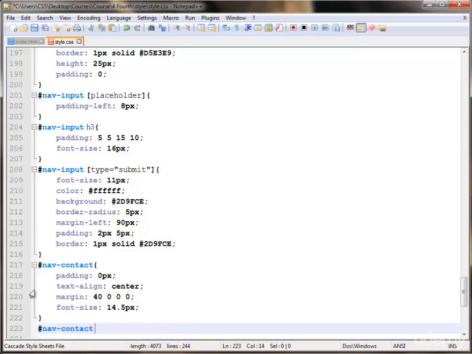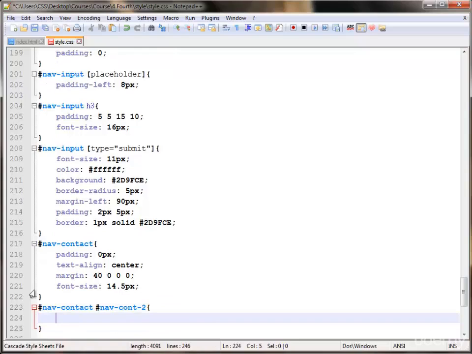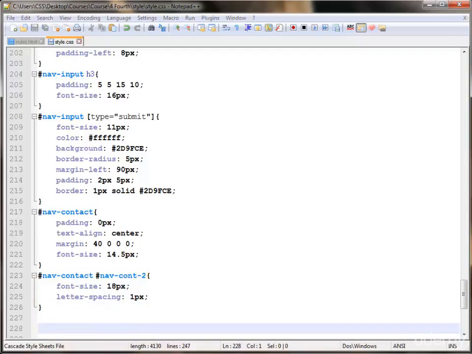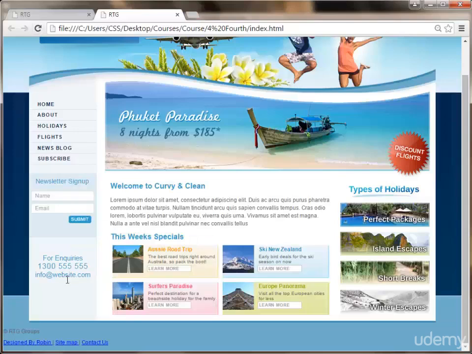And after this I'm selecting the nav contact. Inside of our nav contact I'm using the second child item, nav contact 2. So okay, give it a font size of 18 pixels, and I also want a letter spacing of about 1 pixel. So okay, our navigation bar styling is completed. So yeah, that was completed.